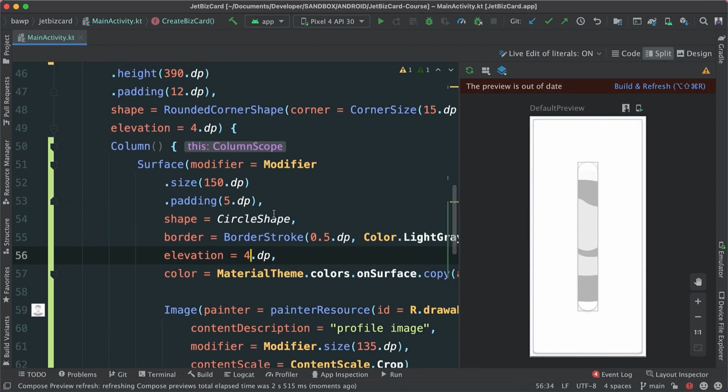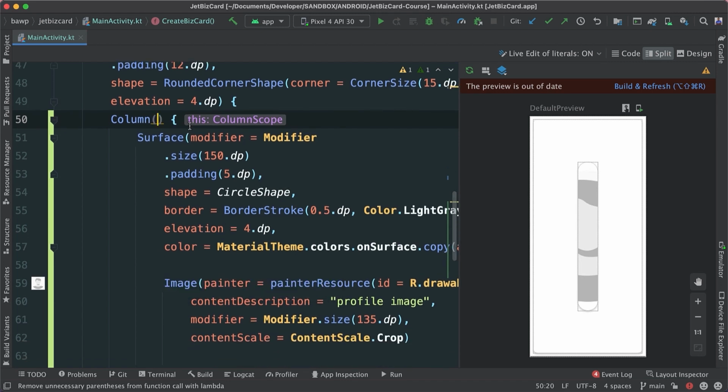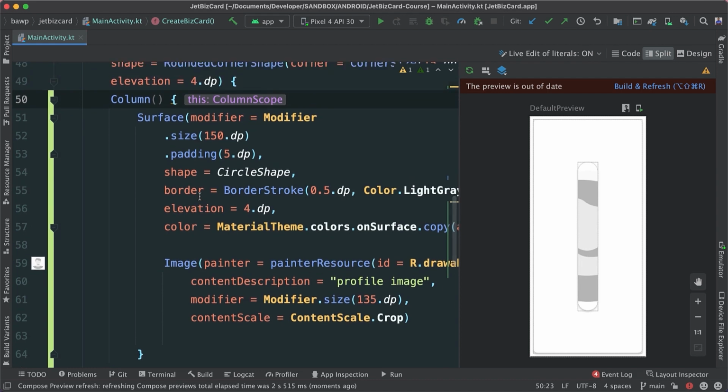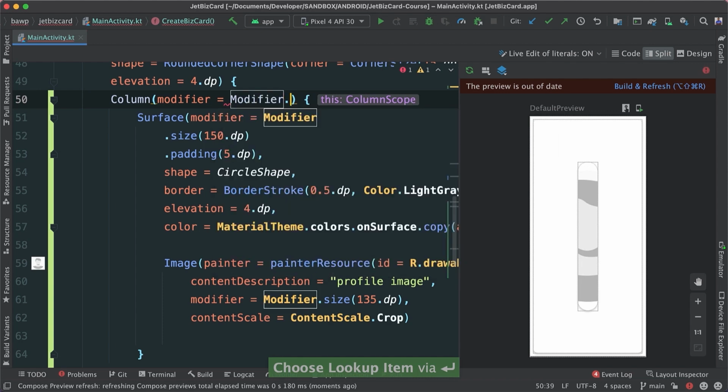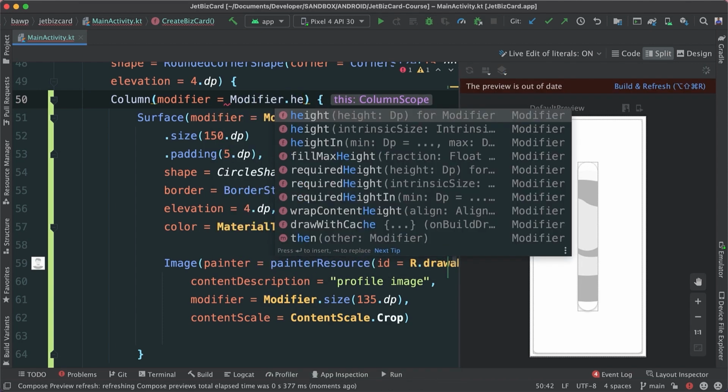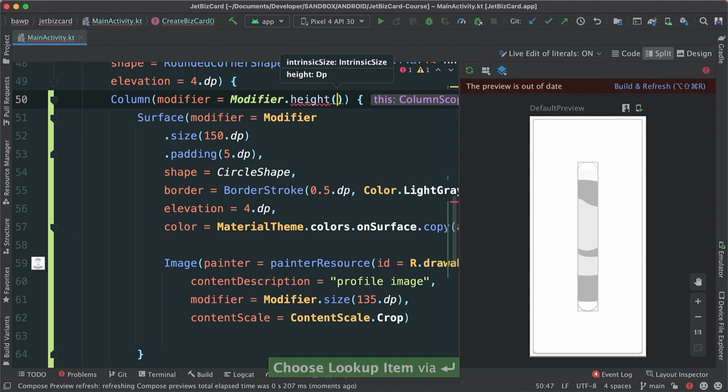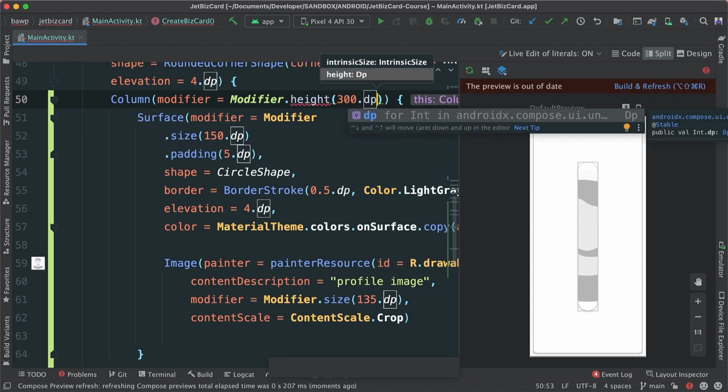So what we want to make sure that happens is that this column, we can modify it, or we can make it so that it knows exactly how to lay its children out. So what are the children of this column? Well, in this case, we just have one child. Well, actually two, that is surface, and then we have the image. But we're going to have other things here. So inside of our column here, we're going to pass another modifier, say modifier as such. And then I'm going to say that I want the total height of all of this contents inside here of about 300 dp. Okay, that's very good.